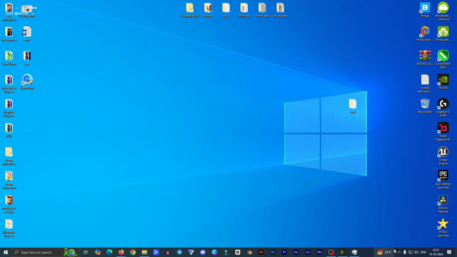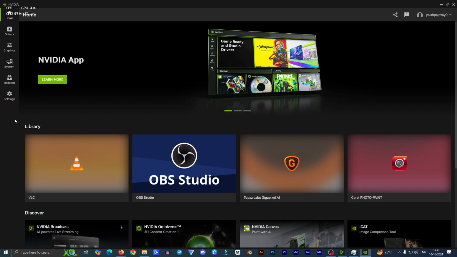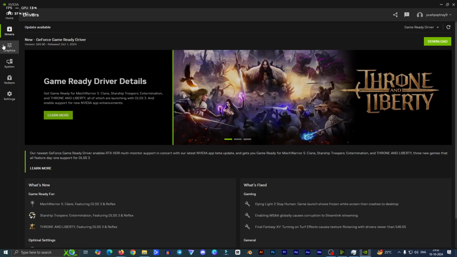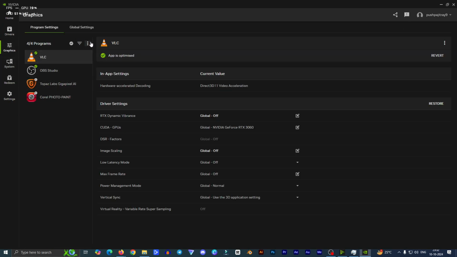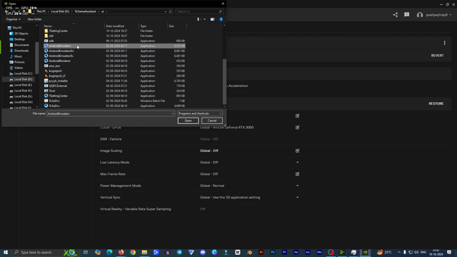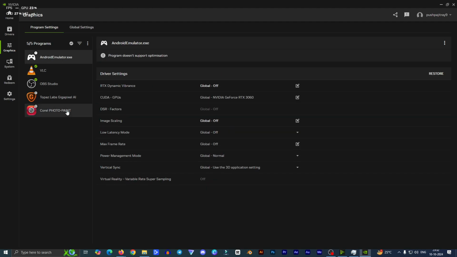If you have the NVIDIA control panel over there, you can open the control panel or you can open the NVIDIA app first. This is the latest NVIDIA app. Go to the home. So this is the driver options. You can also add your program. Just press on add a program, go to my directory tx game assistant UI, and I will select the Android emulator. It is now added over there.